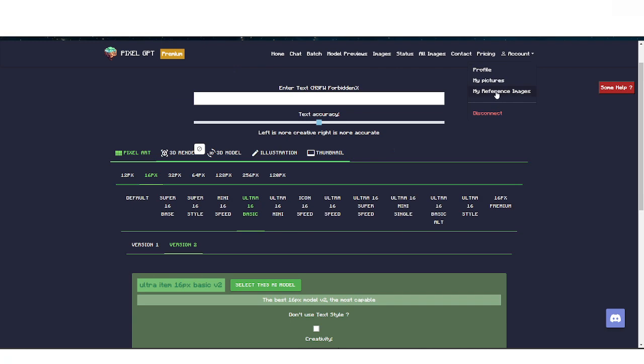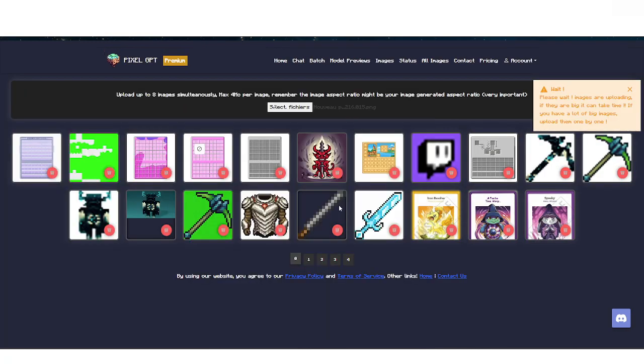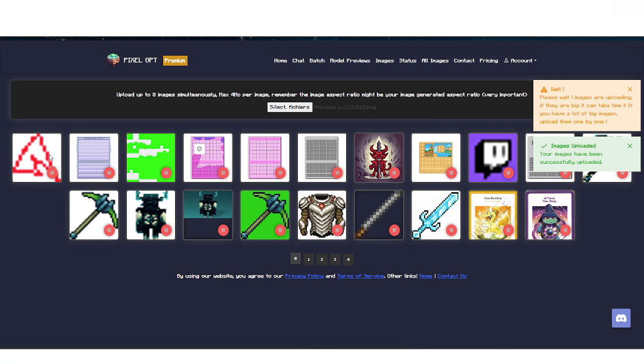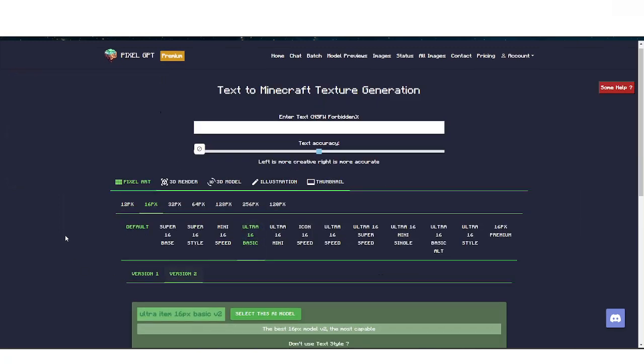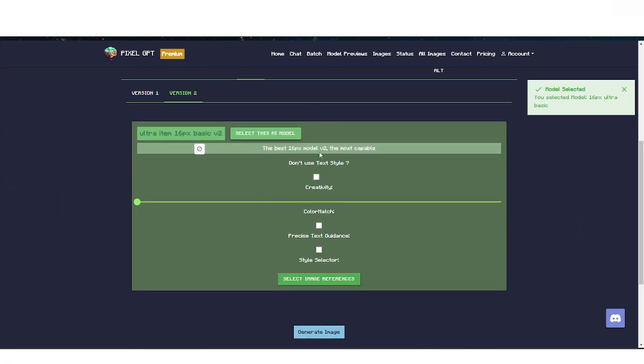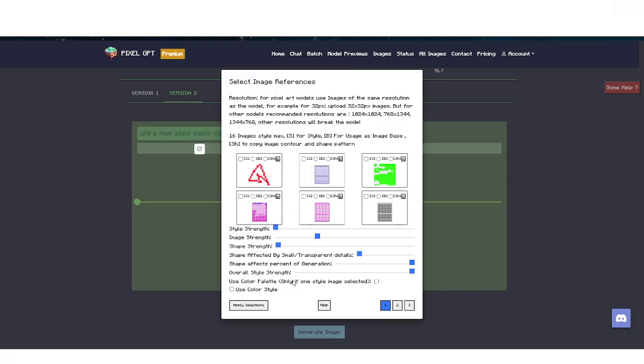I go on my account, my reference images, select images. Remember, I've provided a 16 by 16 image. If it's a little bit blurry here, don't worry, it's normal. I go back to home and select Pixel Ultra 16 Basic version 2. Select this AI model, very important. If you don't know how to use it, please look at the previous video. Select image references is only available for premium, not for free users. You want that button. If you go on select image references, you select, for example, shape. What is shape?